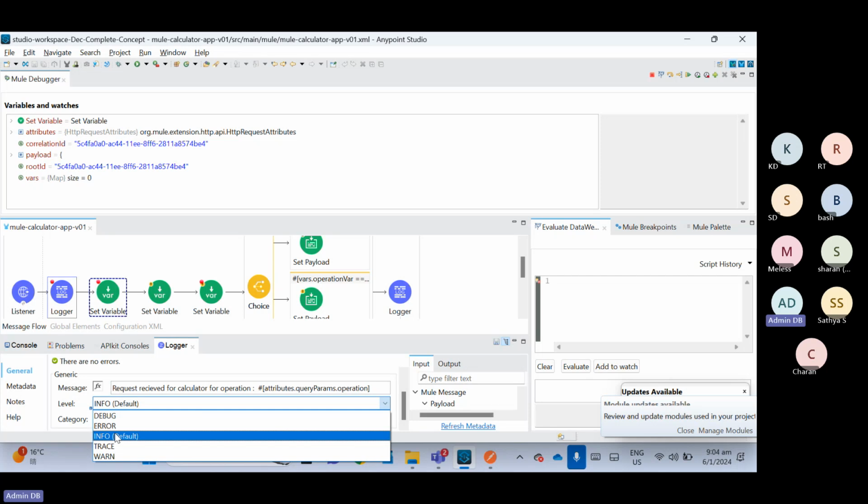Debug log you will display if you have kept that logger component only for debugging purpose. That log will not go to a higher environment, let's say production. Sometimes we put the log for debugging purpose. In that case, you need to select the log label as debug.